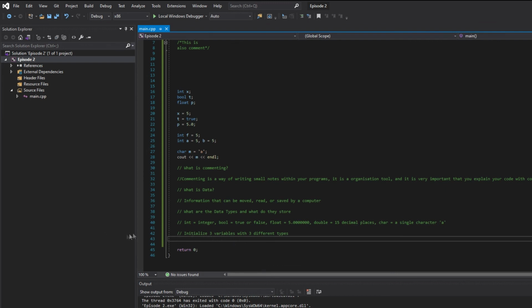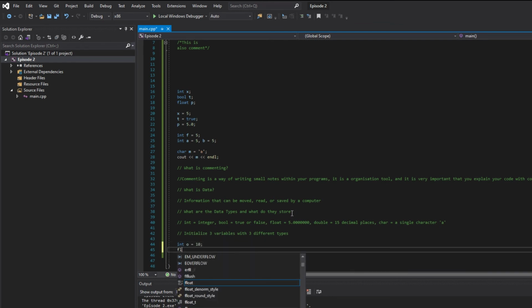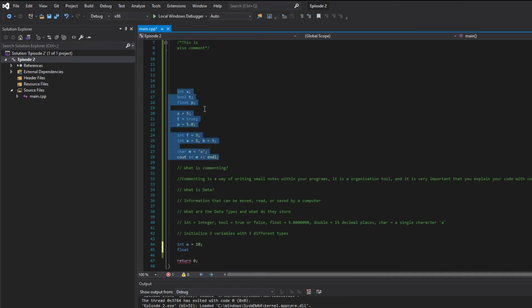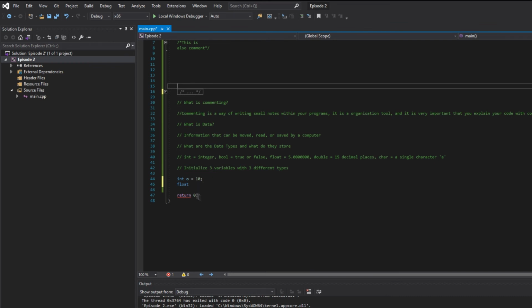Initialize 3 variables with 3 different types. Remember, initializing a variable just means defining it and giving it a value at the same time. So we'll start with an integer, and let's say o is equal to 10. Then float, let's comment all this out with Ctrl K C. The neat thing about Visual Studio is you can also close multi-line commenting. So float, we'll call it f equals 10.1.